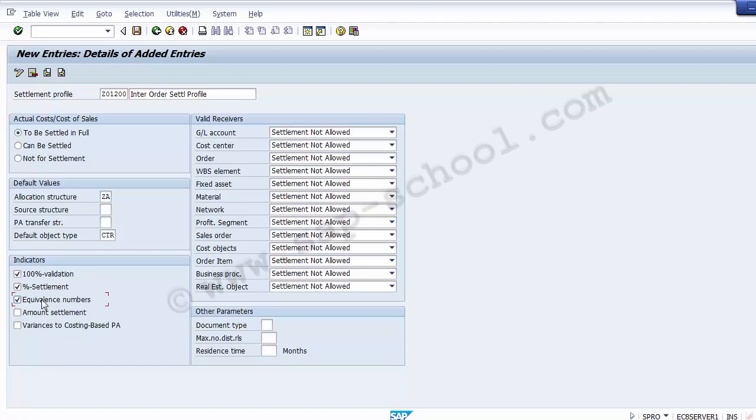These are the different options which you can take, and another option now is the amount settlement. In the amount settlement, the user can establish the settlement rules with a dollar value amount. And the last one is the variance study, costing based PA, that is profitability analysis. That we will not be taking up, because as of now the profitability analysis has not been implemented. So we need to select the first three options over here in the indicator part. Now moving to the valid receivers.